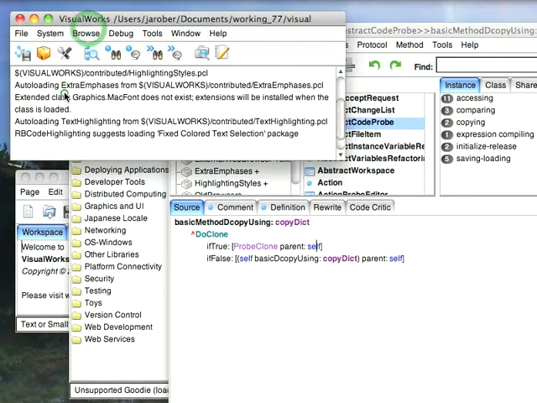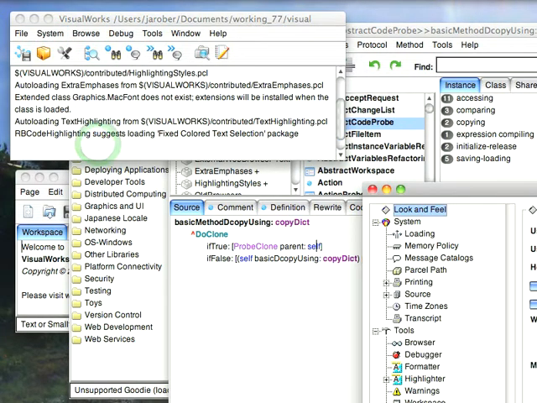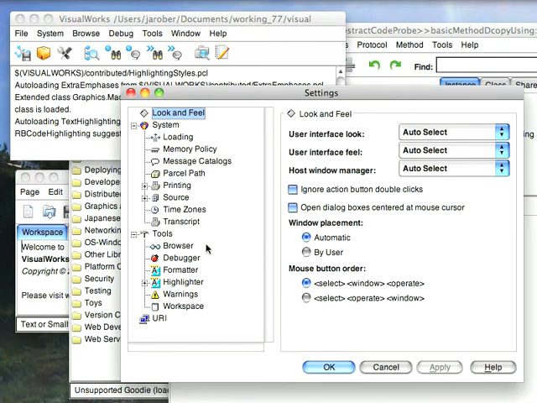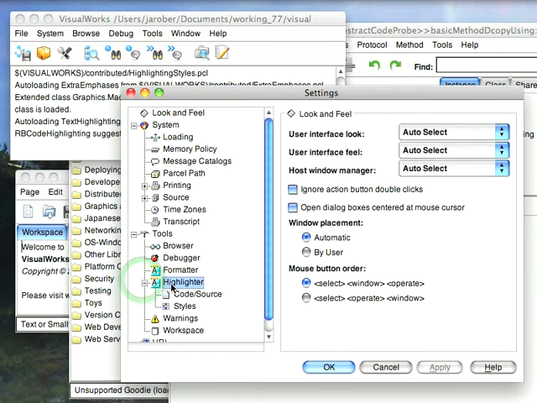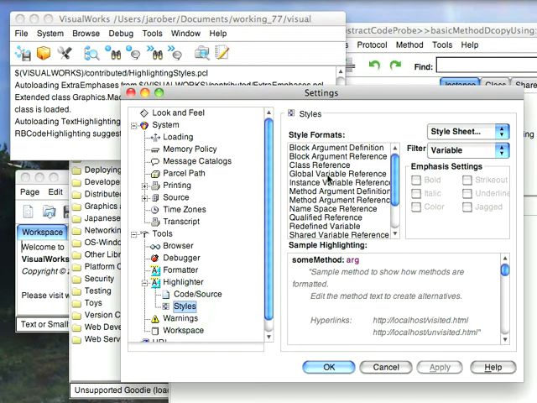Now, one small thing you can do, go to System, Settings, and if you want to change that a little bit, you go down here to the highlighter, and you notice there's a couple of things. Highlighter, you can do some things here as far as how it's going to work. Code source, where it's going to highlight things, and some things on styles. So you can change, say, global variable references to that color. You can change this. You can change qualified references, block argument definition. You can go through the whole list and see what you want to do.